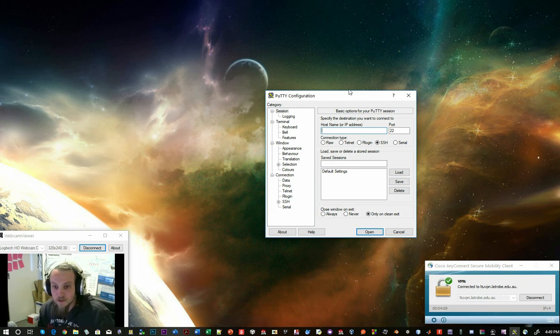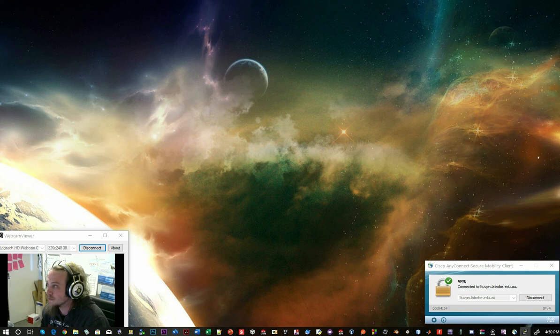Now, first things first, we're going to get connected, the same as before. We're actually going to use let's.cs8.cs.latrobe.edu.au, and that's using PuTTY. If you're working from home, you need to remember to connect to the VPN. So we're going to open that once again.